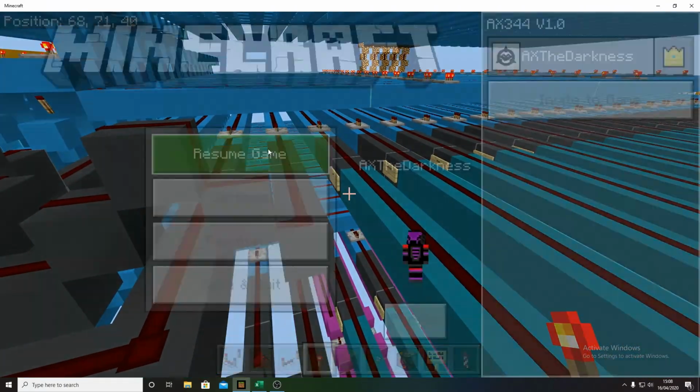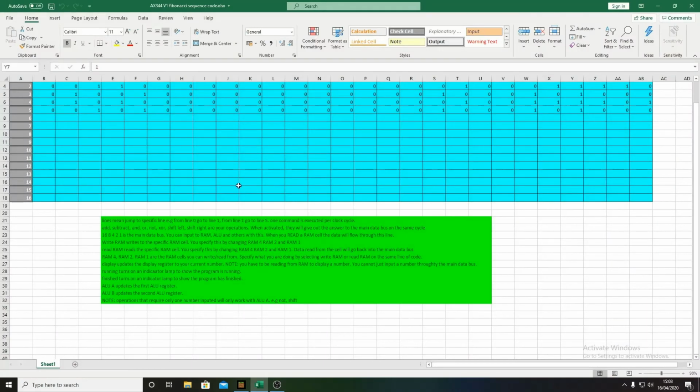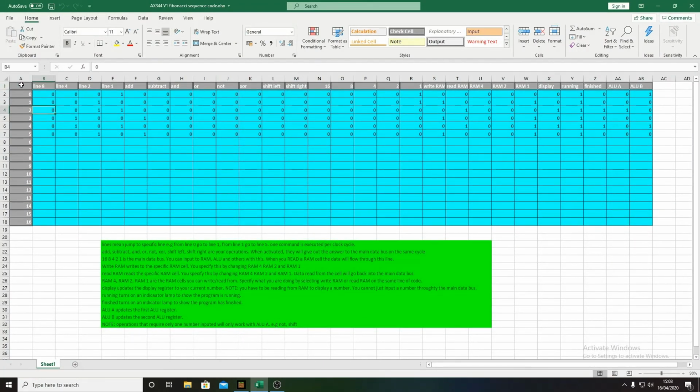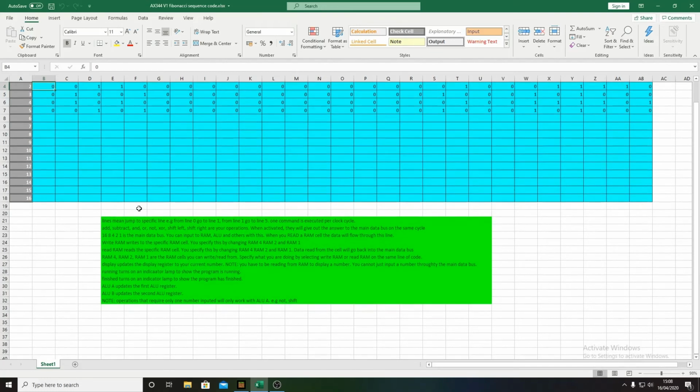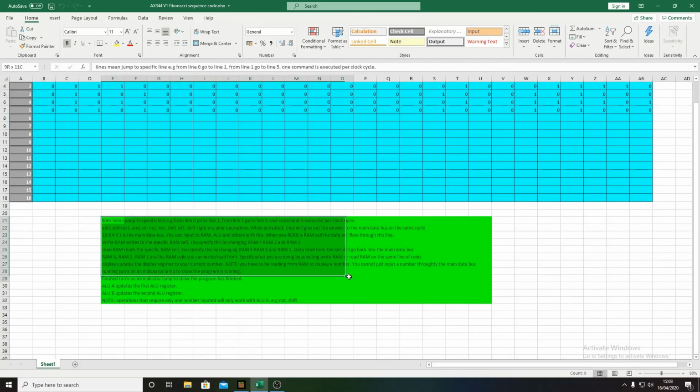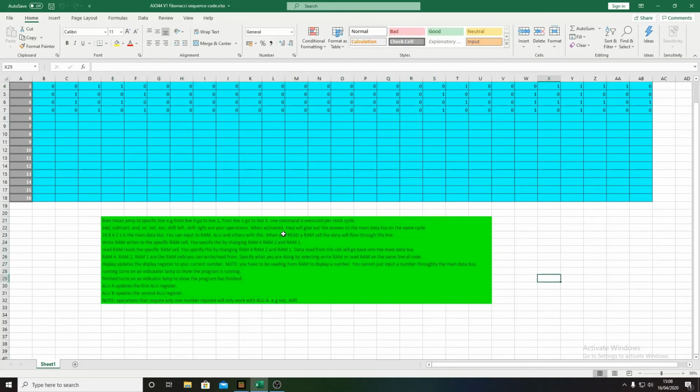I actually have an Excel sheet that I've come up with, so you have all your operations up here. You have your machine code up here. This is my own take on machine code, and you have some instructions here just to help you out a bit, because it is kind of confusing how it works. So I'm going back to the game.